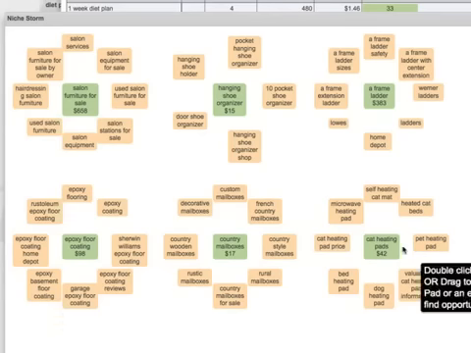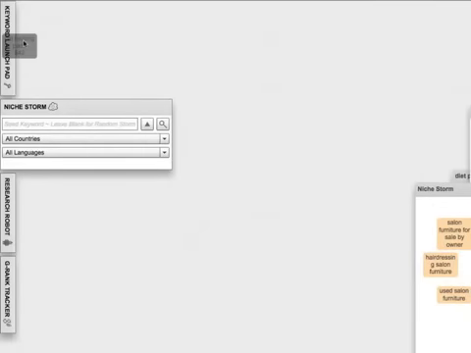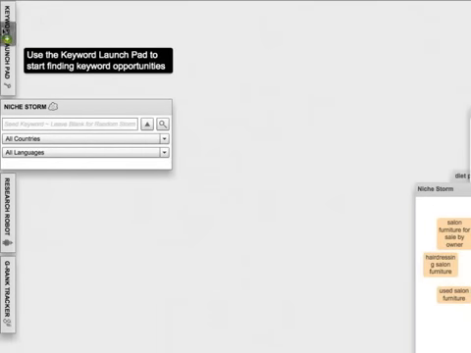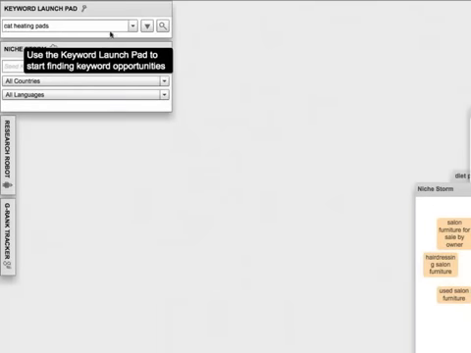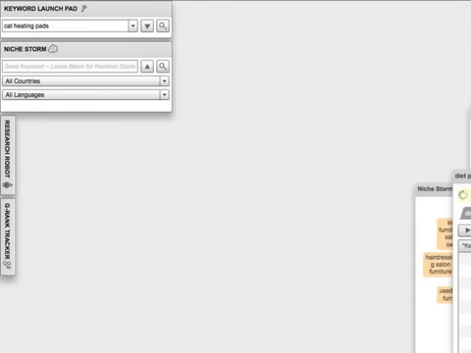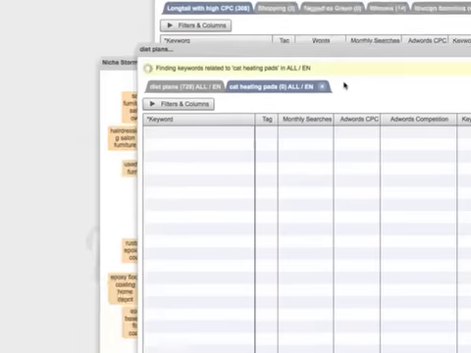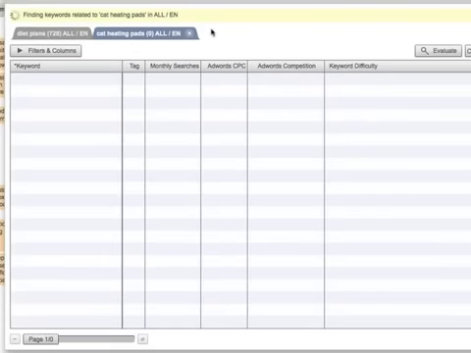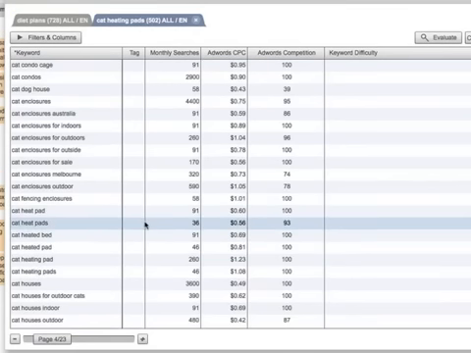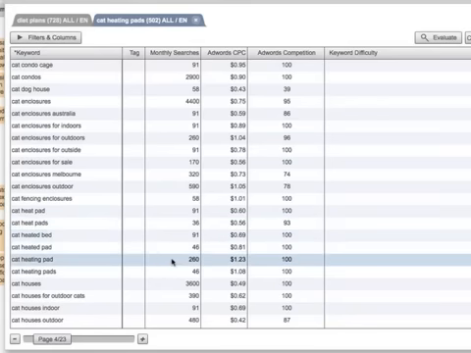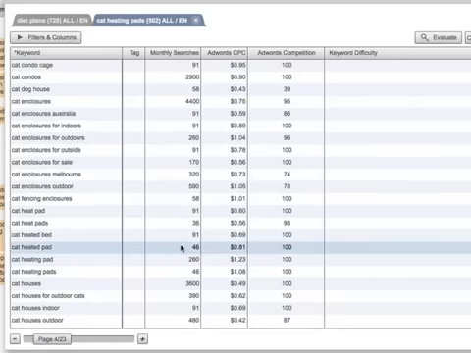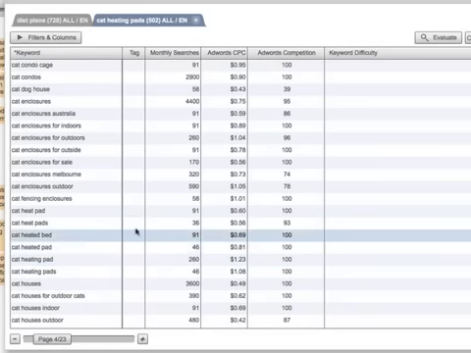And what you can do is take it and drag it right onto the keyword launchpad, and we can start to do some keyword research relating to cat heating pads. Here we go: cat heat pads, cat heater, heat pads, cat heated bed, cat heating pad. You can see not a lot of search volume for that, but it was kind of interesting. I just want to try and give you an idea, right?